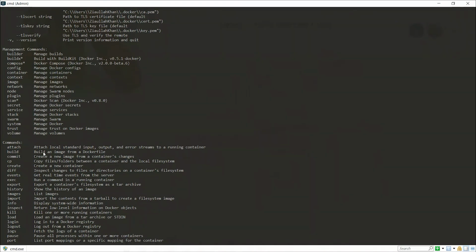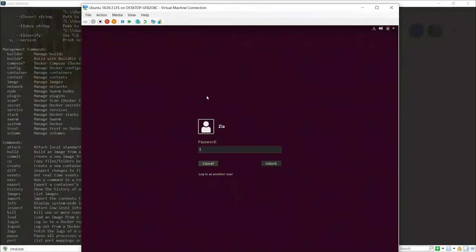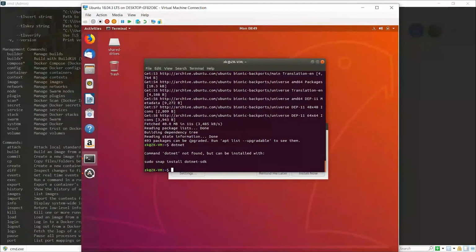There's Docker build, to build an image from a Dockerfile. We don't know what a Dockerfile is. There's a cp command. cp in Linux is for copying, and I'm hoping it's going to be the same functionality: copy files and folders between a container and the local file system. That brings another point to the discussion: this is the Linux operating system that we have, and I would want flexibility of transferring files from my local machine to this machine.